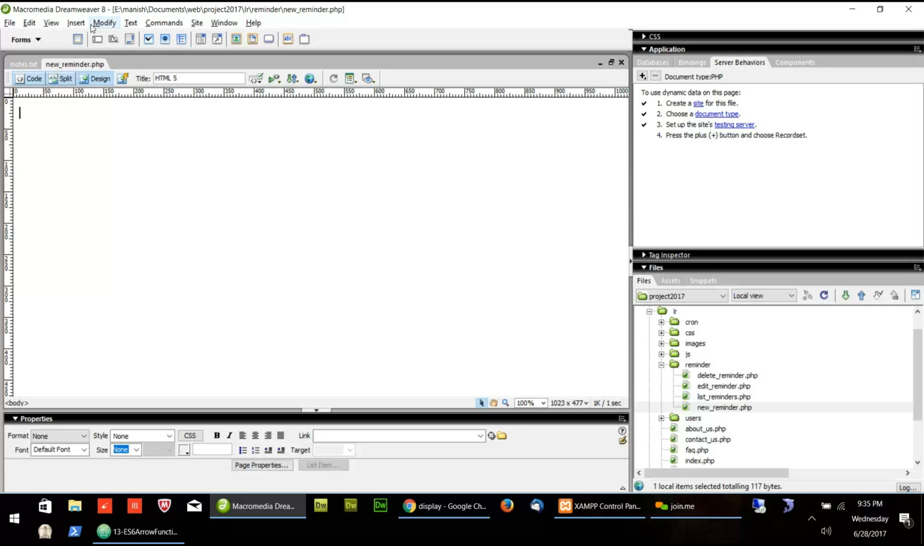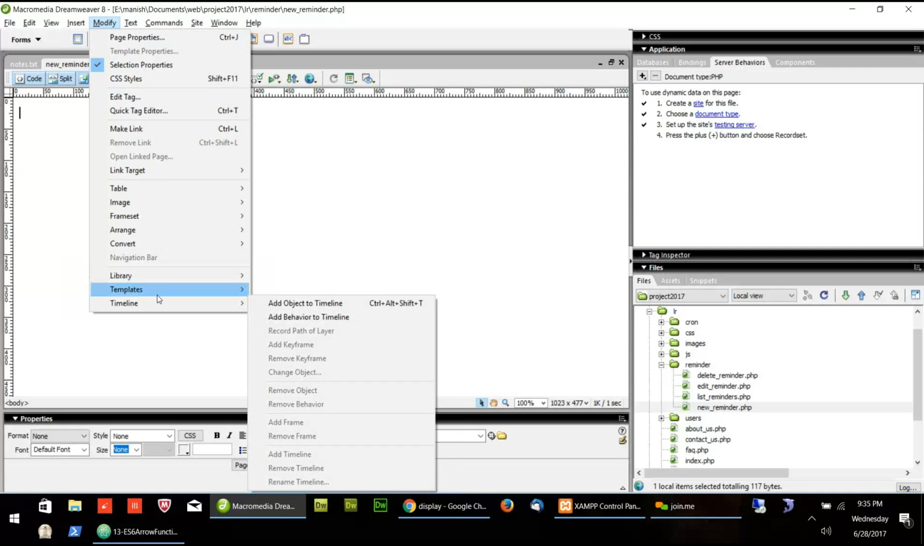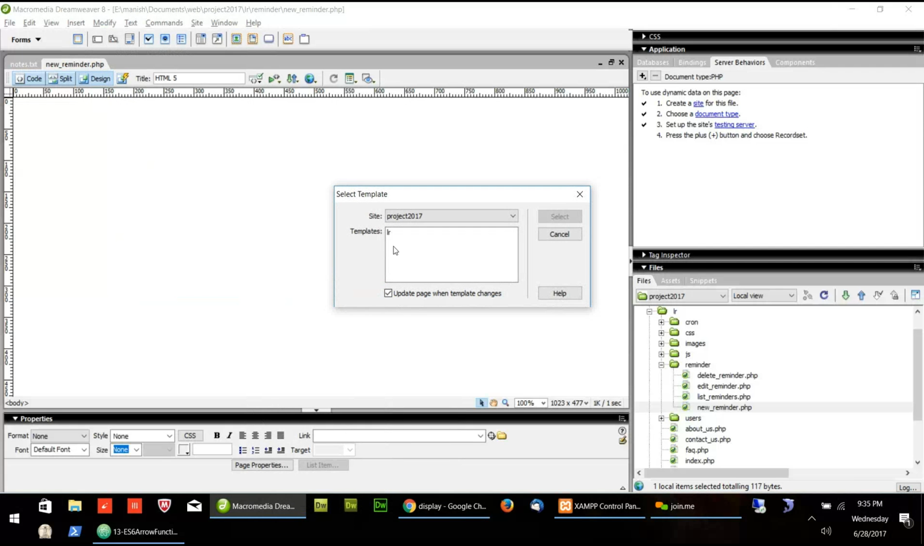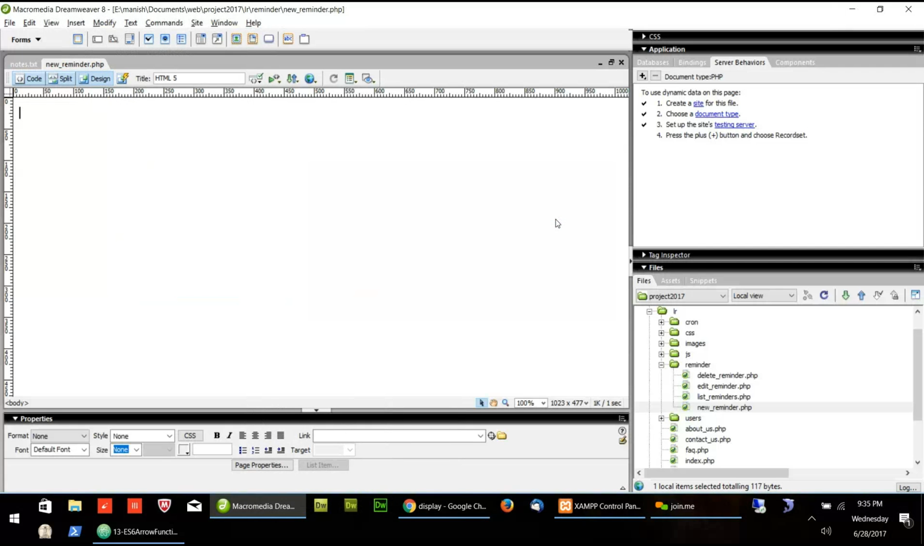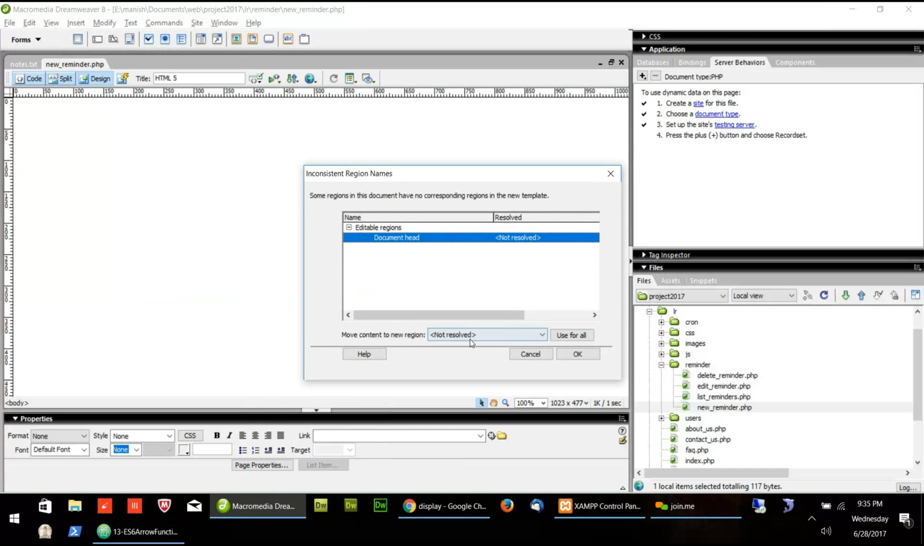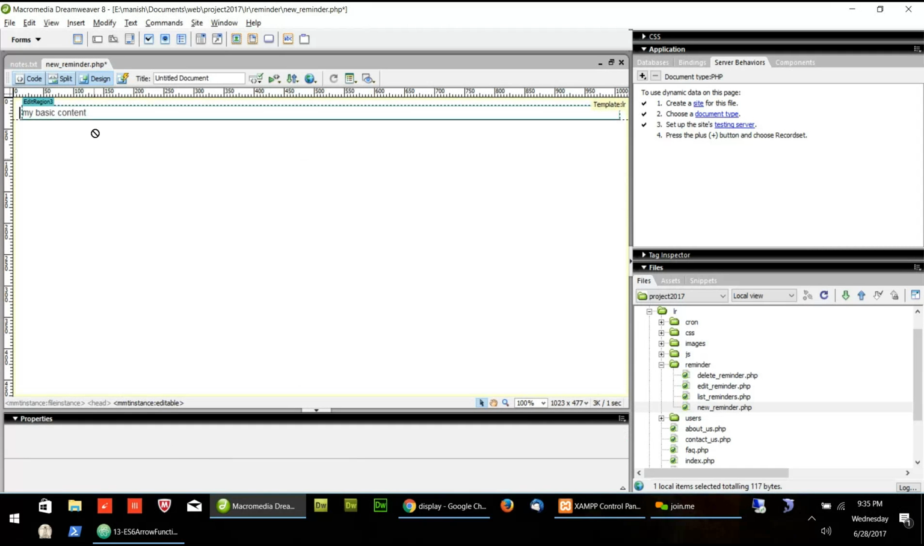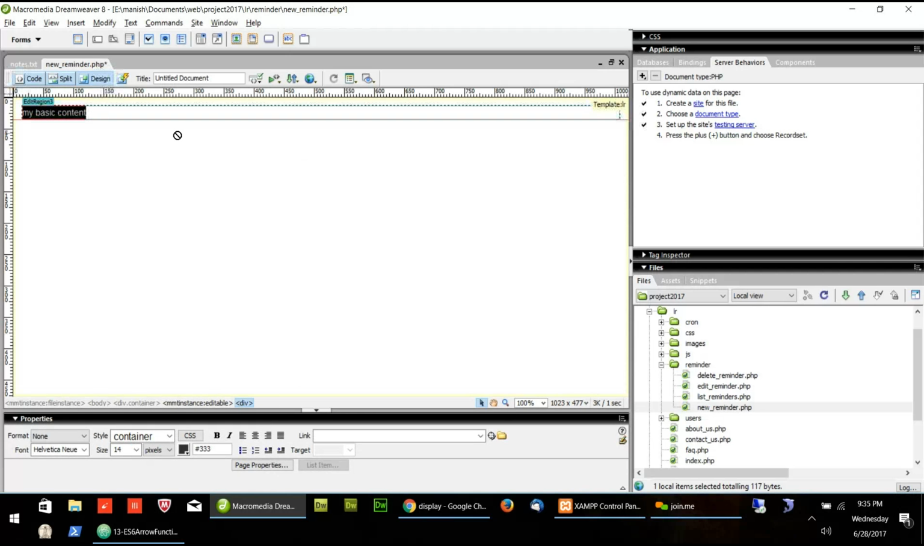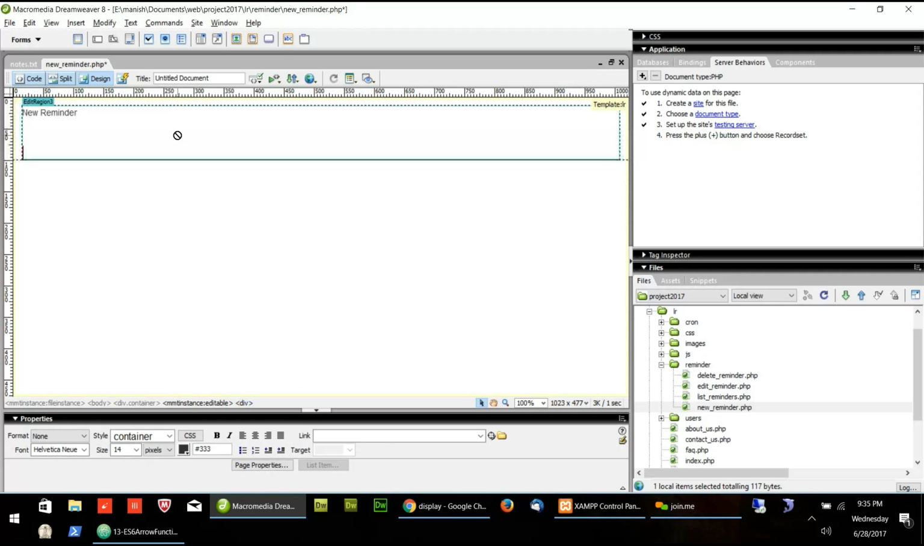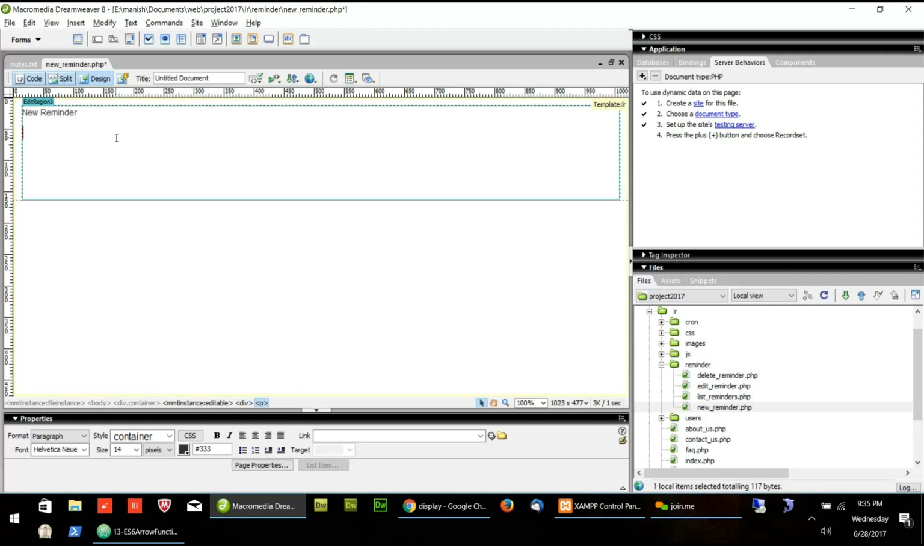Okay, let's do the new reminder. I will go to the modifier, click templates, apply templates to the page. I will choose the template, select it, choose the document head, choose the head from this one and click OK. So this is showing my basic content. Here it is called new reminder, so I will just say new reminder and put some enter lines so that I can put the new reminder here. Now we have to see what should be in the new reminder.